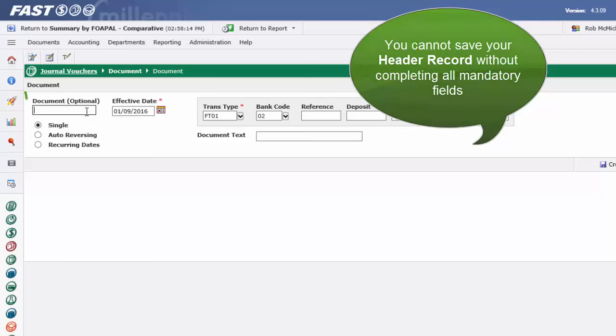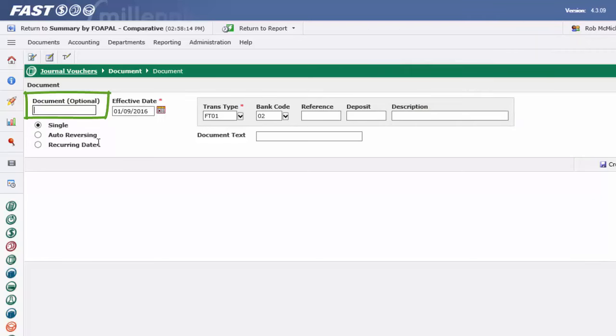Wherever it says the document ID is optional, it kind of is and it kind of isn't. It's not optional, but you can leave it blank and allow Fast to auto-assign the next number in the sequence. It's going to then always get it right, even if multiple people are creating documents at the same time.